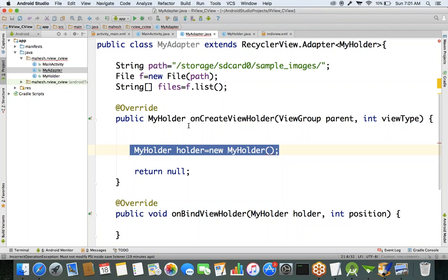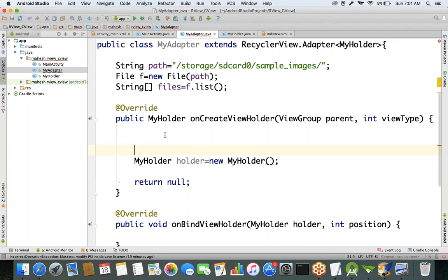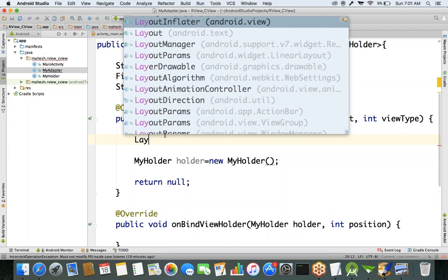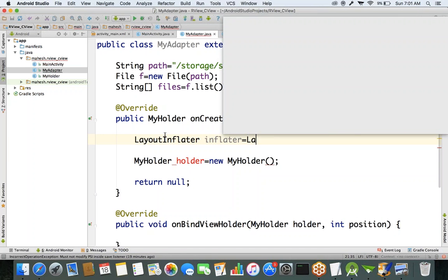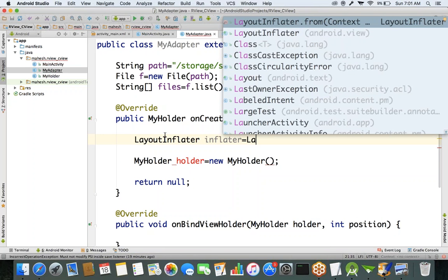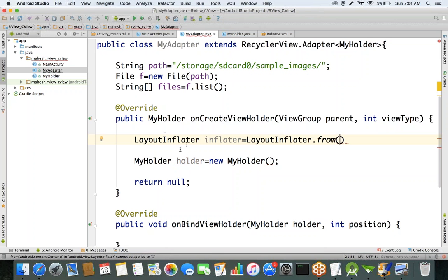Layout inflator is a class. By using that layout inflator, we can convert an individual XML file into a view object. Let's create the object for layout inflator first. To get the layout inflator object, we write layoutInflater equals LayoutInflater.from, which is a method.